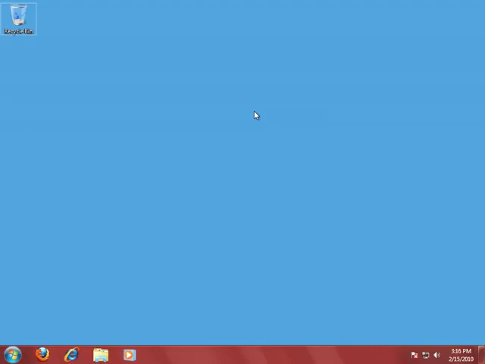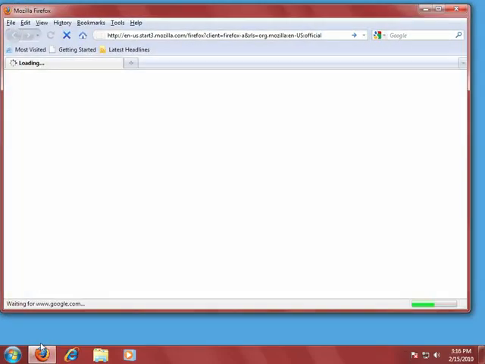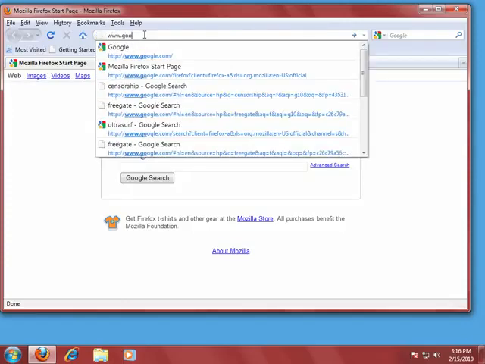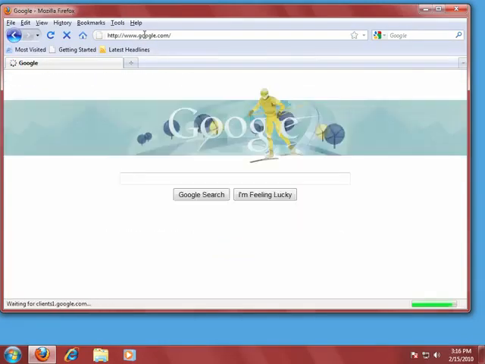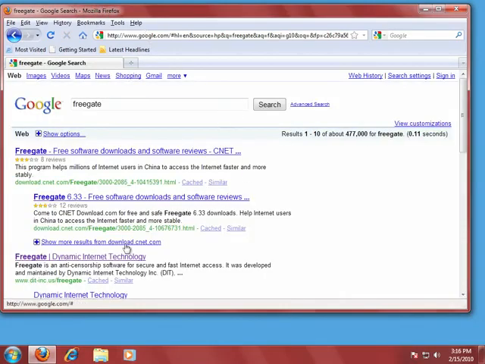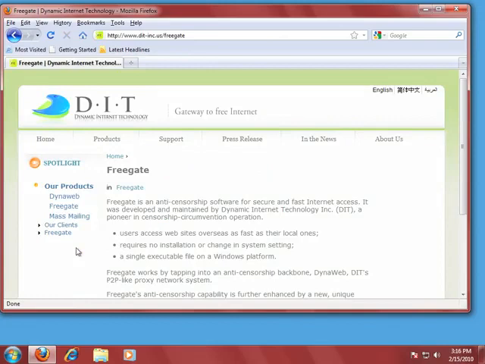So let's get started and go get the software first. So you're going to open up your web browser, and I'm using Mozilla's Firefox here. Now normally I'd give you the website to go to right here, but we're just going to go to Google and type in Freegate. Okay, and then it should be one of the top choices. Now the reason I didn't tell you the website right away is because it's pretty involved.